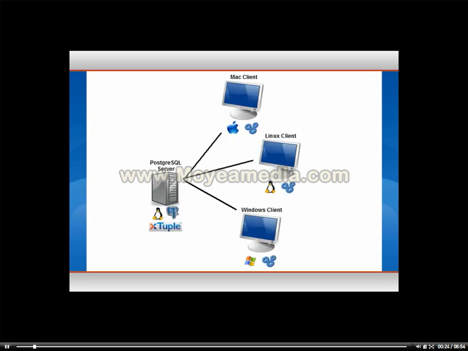In this diagram, you can see that you are never locked in to using just one client-server platform combination. While you can use the xTuple client on Linux, you can also simultaneously have users logged into the same database on the client of their choice, which also includes Windows and Mac. The look and feel is identical across the Windows, Mac, and Linux clients, so users can easily switch from one to the other with no retraining.